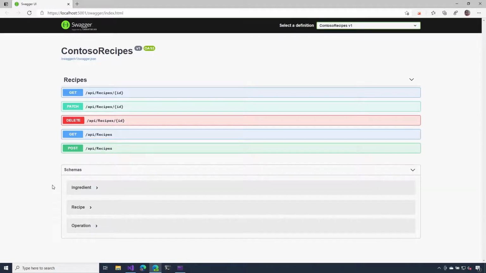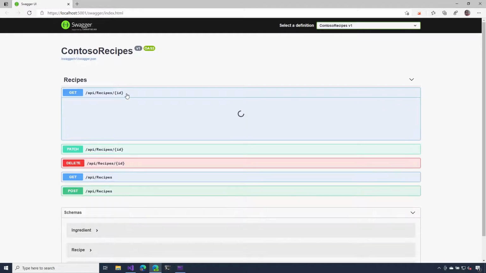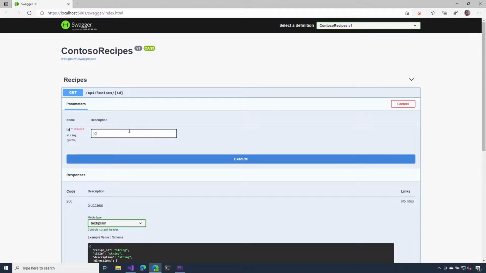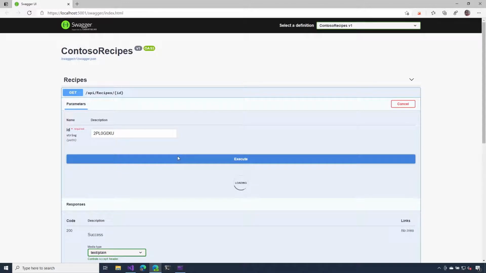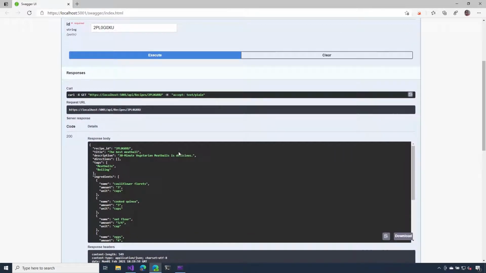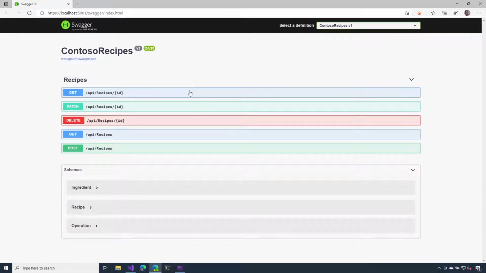First thing I want to do inside of the Swagger UI is let's check out this GET method. Now, this particular GET method is going to return a single recipe. I'm going to paste in the ID of a recipe that I know I want to get. As we scroll down, notice this one says "the best meatballs" in the title. Why don't we use JsonPatch to update that title?